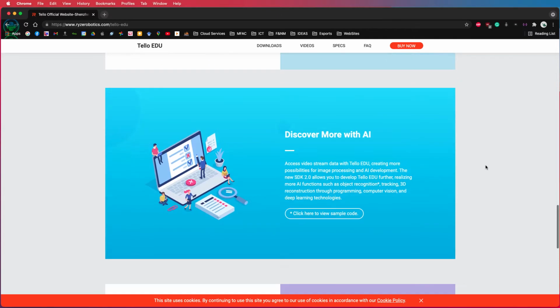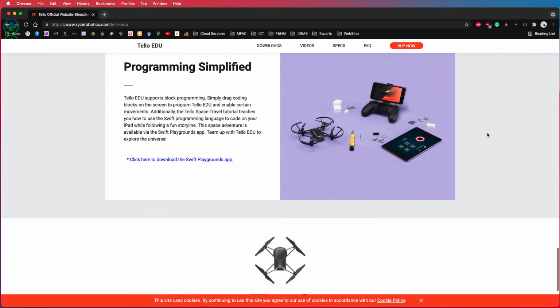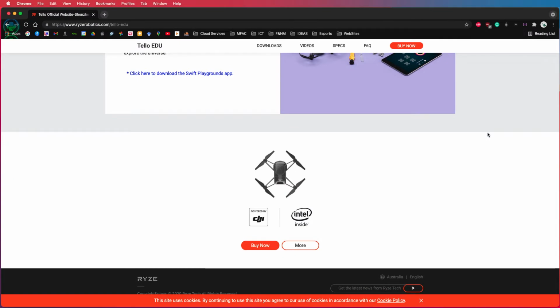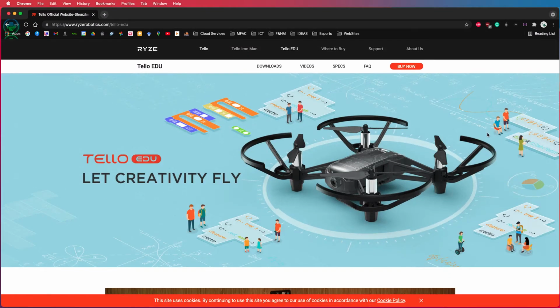So you can actually move away from set applications like Swift Playgrounds and move into actually coding your drone with Python syntax. So in this tutorial, I'm going to show you how you can set up your Python environment to be able to talk to your Tello EDU drone. Now, the first thing we need to be able to do is actually get the packages and install those into Python to be able to talk to the drone.